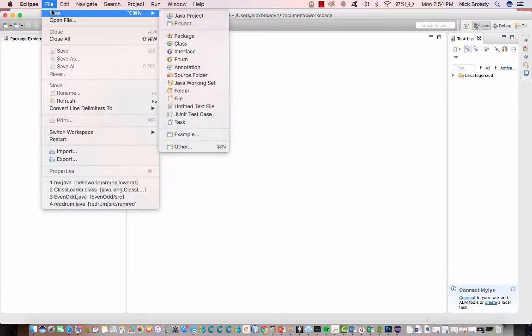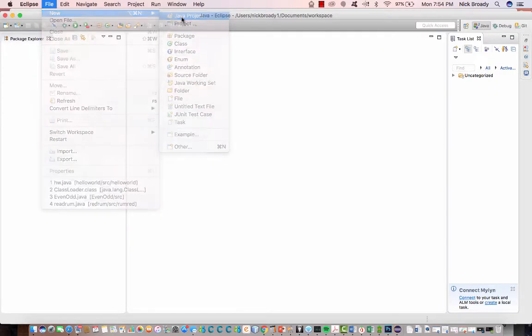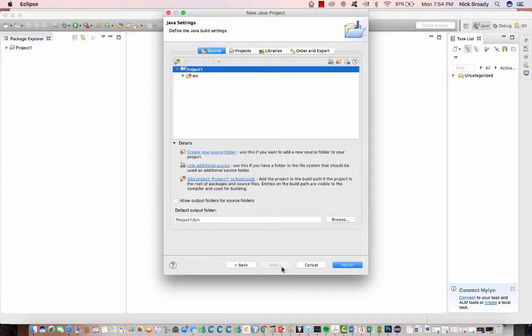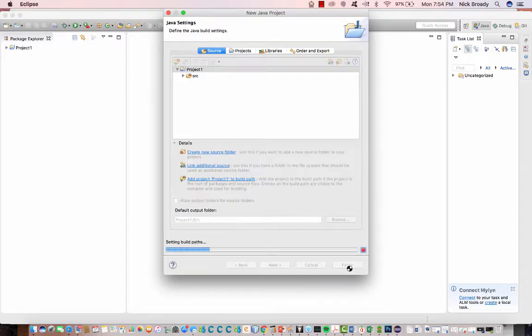When you want to start a package, you'll click on File, or a new project, I'm sorry, new Java project. And what we're going to do is we're just going to call it Project 1. And it's going to be our regular Hello World project. Hit Next. You're going to see that you're going to have a source file where your actual Java program is going to go. And at this point, just go ahead and hit Finish. And it's going to pretty much do everything it needs to do for you.